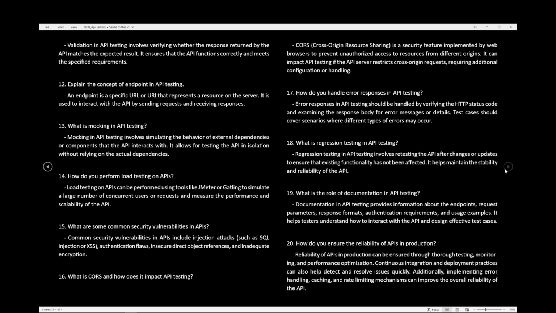What is CORS and how does it impact API testing? CORS, cross origin resource sharing, is a security feature implemented by web browsers to prevent unauthorized access to resources from different origins. It can impact API testing if the API server restricts cross origin requests, requiring additional configuration or handling.